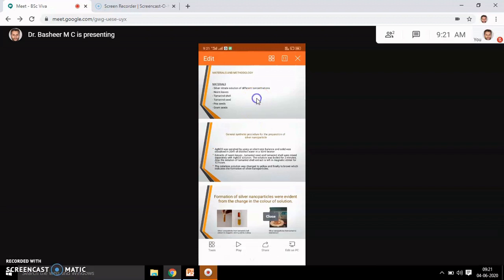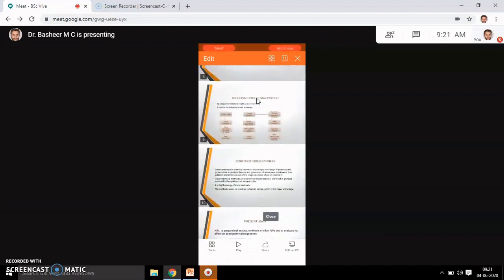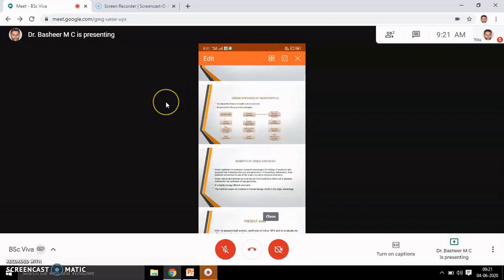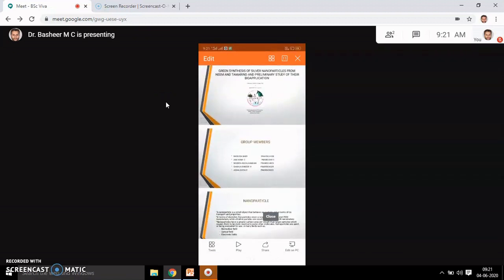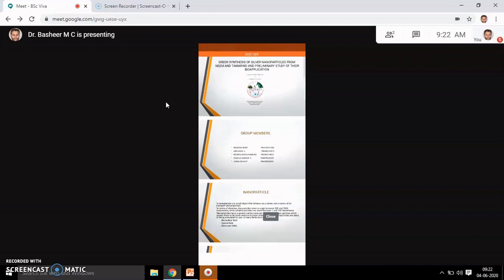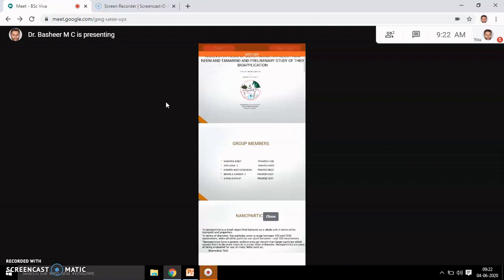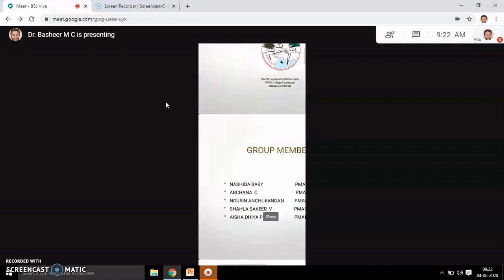The hosting person can turn on the microphone, then you can see the presentation. It will show you like this when you are presenting a topic on your phone device. So I am going to present this green synthesis of silver nanoparticles from neem and tamarind, and you can zoom it. Preliminary study of the bio and bio application. These are our group members, and you can give a brief introduction about the topic.